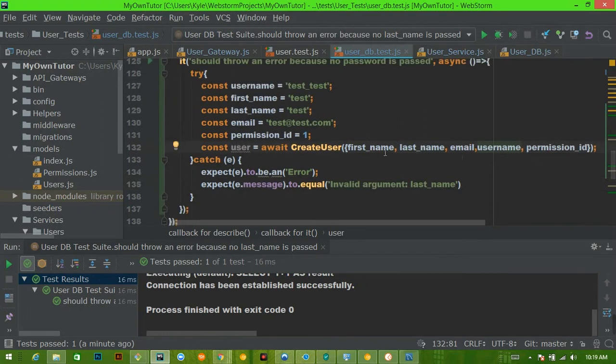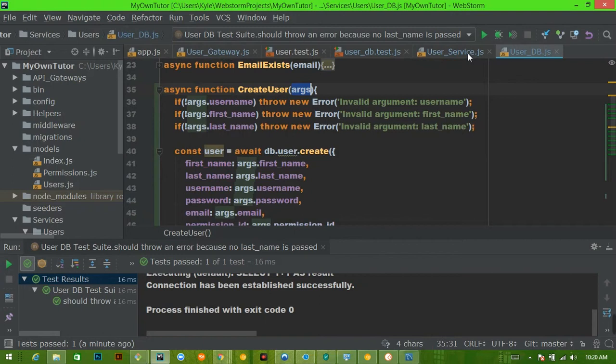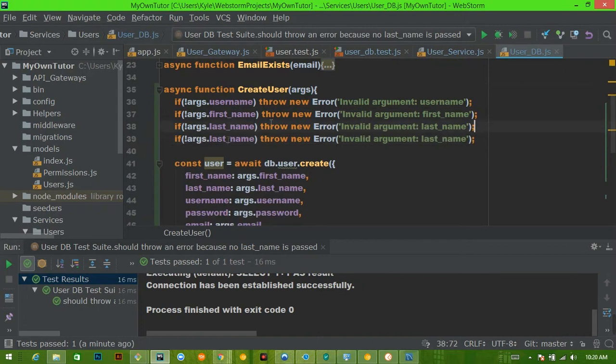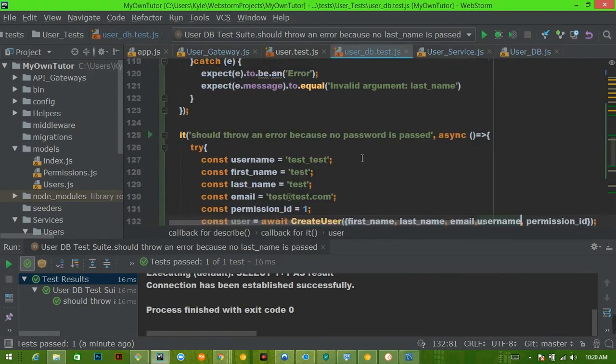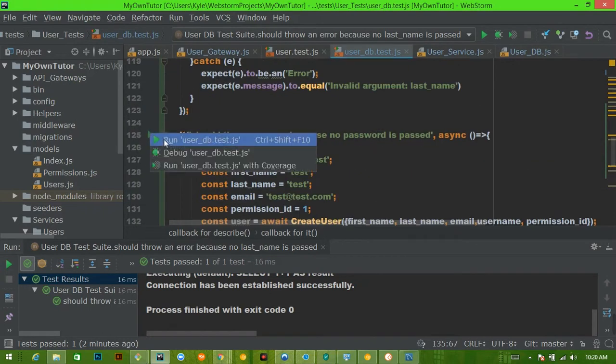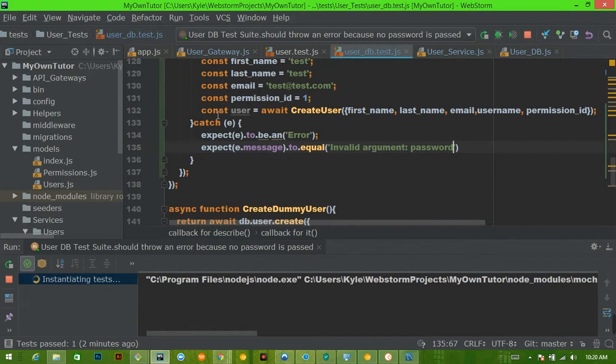So const user equals await. Okay, and then in here, we're going to copy this and say password. We're going to throw a new invalid argument, password. And did I change that in this? I didn't. So we'll say password, and run this test. And it should pass.